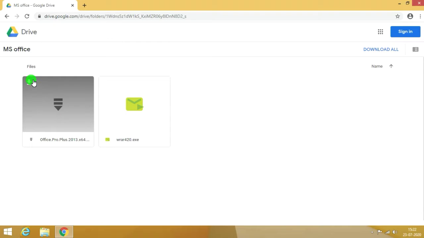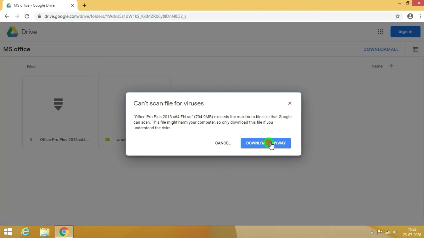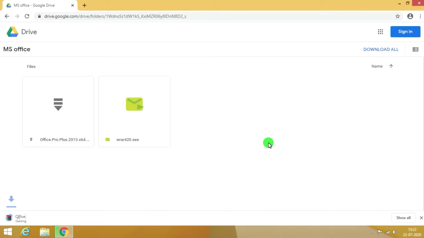So first of all, you need to install office.pro.plus. So click here and install anyways. And if you don't have WinRAR installed to your PC, you can install it from here because you need WinRAR to extract the file. So ultimately you need this software WinRAR to install Microsoft Office.